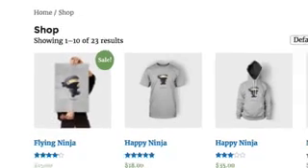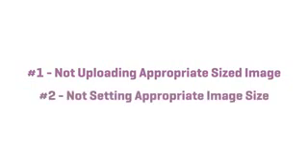One is not having the appropriate size images uploaded, which unfortunately we can't fix in this video. For that, you'd need to re-upload a higher resolution image appropriate for your theme. The second common cause is if your images are high enough quality, but your image sizes set in WooCommerce are incorrect for your theme. So how do we fix this?